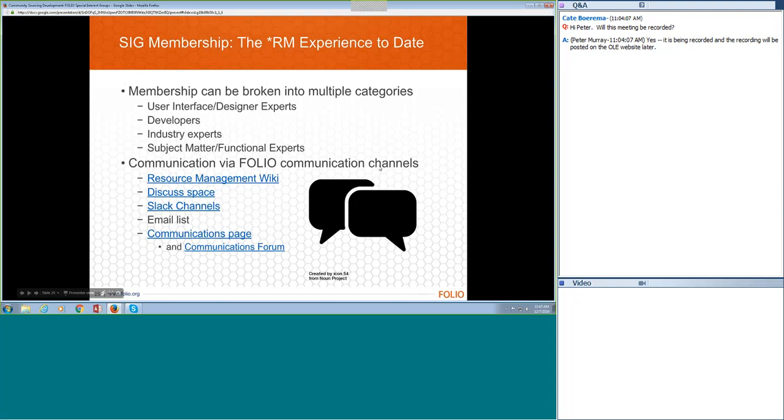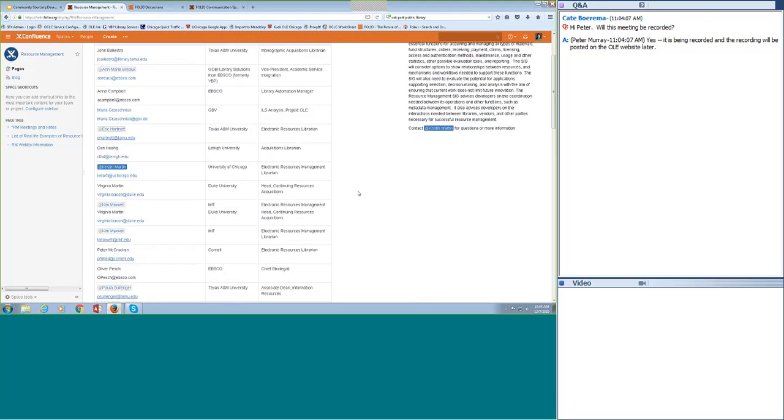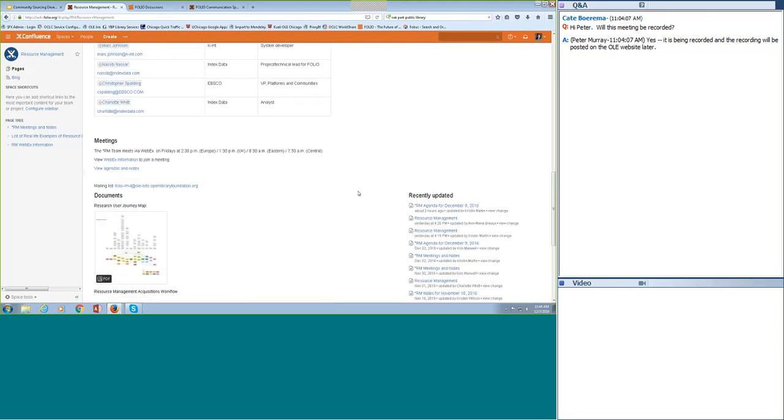Communicating across our group has also been evolving organically, and there are some different places I would recommend people go to keep track of things. I'm going to jump over to our resource management wiki. I have a link in the slide, but there is a wiki for FOLIO, and we have a page on it for resource management where you can see members of our team.